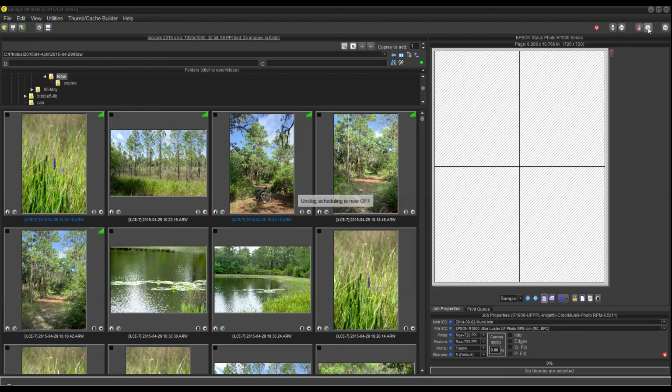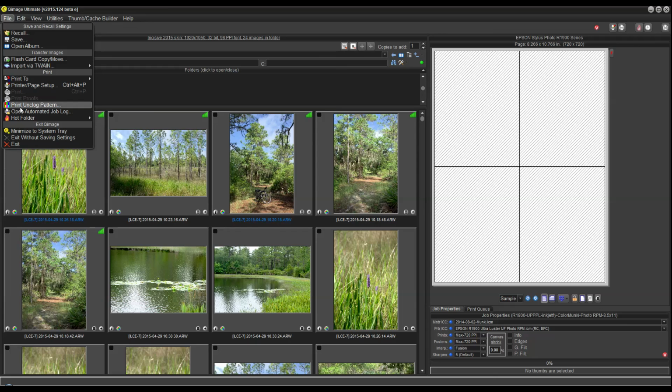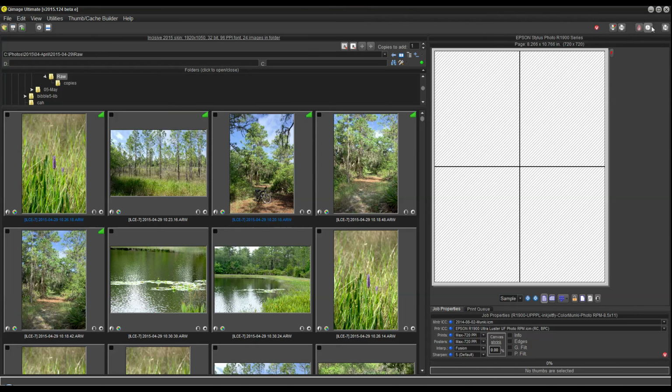This button is also used as a toggle. So if I click this button, you'll see that the clock turns white and you'll know that the scheduler is now turned off. So now it won't print anything. One easy feature here to make things a whole lot easier is if you've set this up, let's say you like to do it at 10 p.m. or midnight or whatever you've set it up for, you don't have to go back through the file print unclog pattern and go back in there to start it again. Once again, this is a toggle button. So if all you do is simply click this button, it'll turn the scheduler back on.